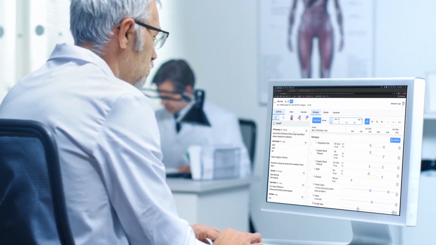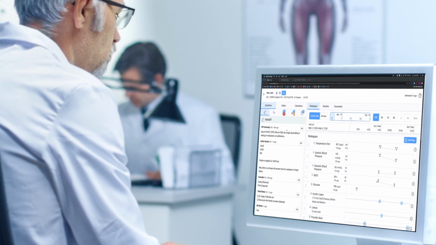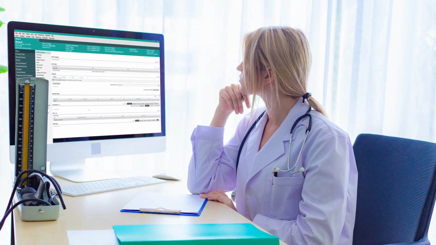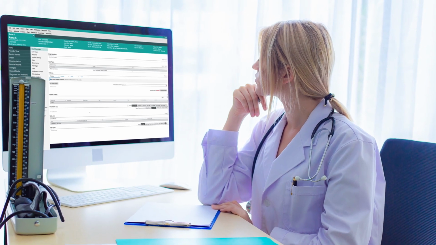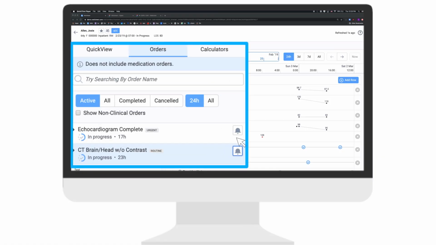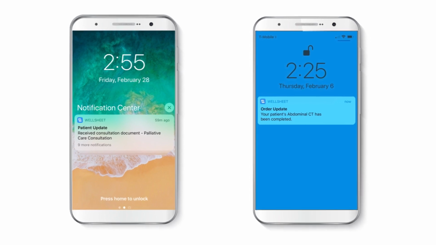Providers must follow up on many tests ordered so that they can take action as soon as the results are back. With most EHRs, you need to manually check and check again until you see the result. Wellsheet will do this for you. Once a flagged test is completed, Wellsheet sends a notification to your mobile app. It also shows you what's new since you last reviewed a chart.